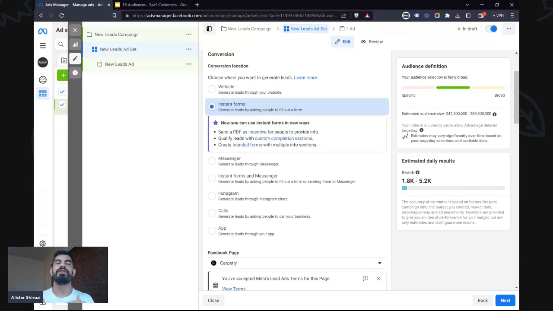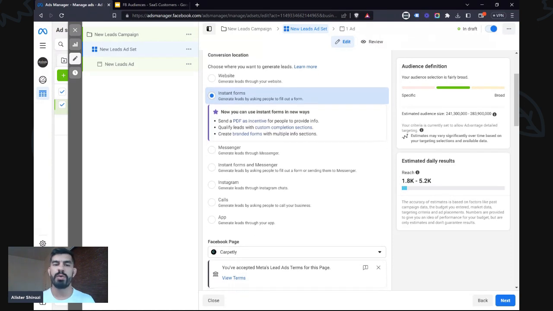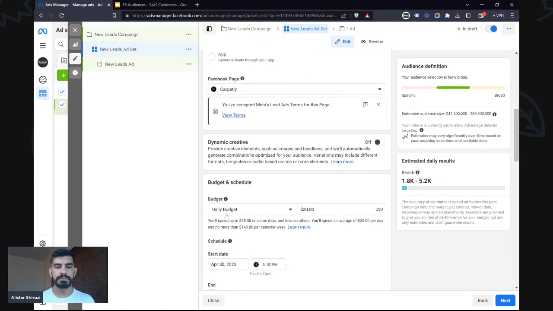And now your conversions are going to go down and your cost is going to go up. However, your quality is going to go up. If it's harder for the customers to finish that form, well, those leads are going to be much higher quality. So there's a trade-off there between quality and quantity and cost. Okay. But for now, we're going to go with instant forms.